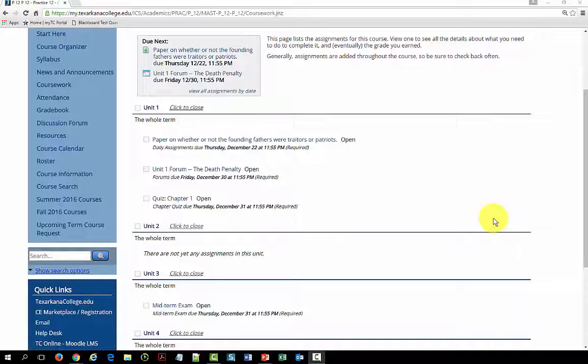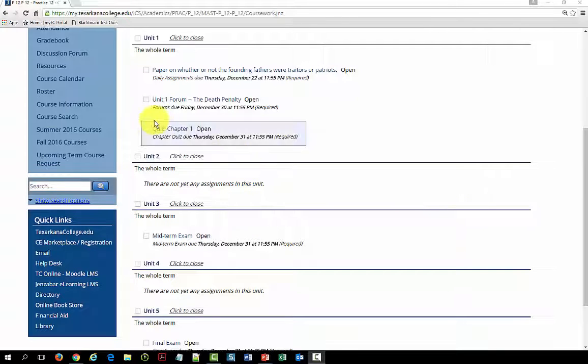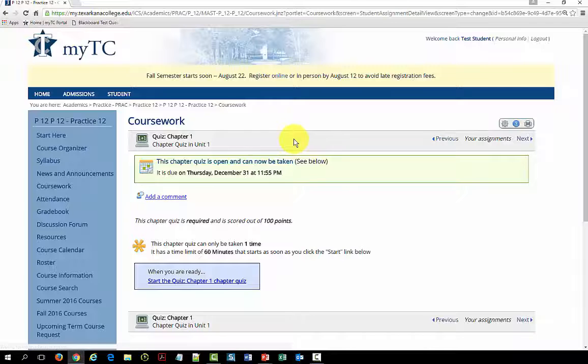I will just click on the test here in coursework to open it. So I'll click on quiz chapter 1 and it will take me to the coursework page. Again, both methods of getting to the test will take you to the same place. And I can see that the chapter quiz is open and can now be taken.